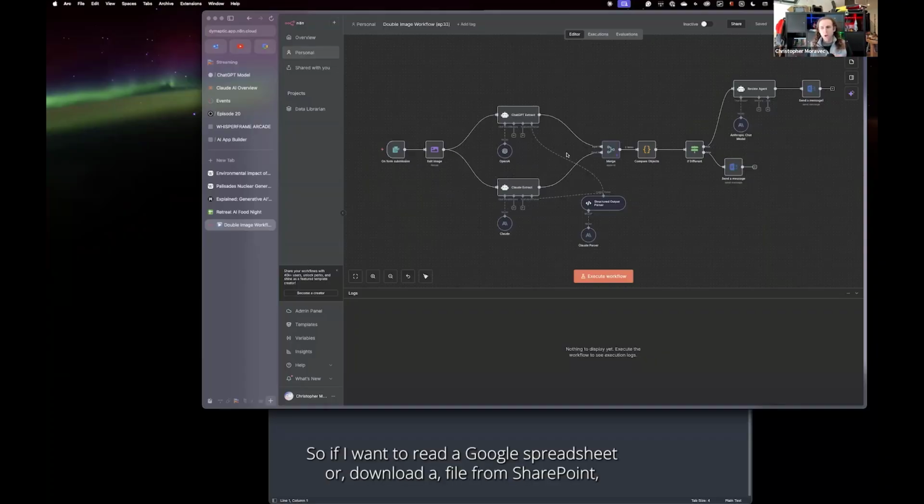So if I want to read a Google spreadsheet or download a file from SharePoint, or I want to send an email, or read an email, I can do all of those things inside N8N just by configuring my authentication. So the way that this particular workflow works is I started with this form submission, and basically I'm just uploading an image.